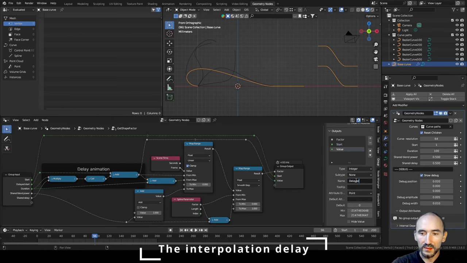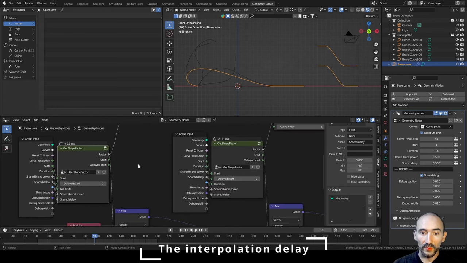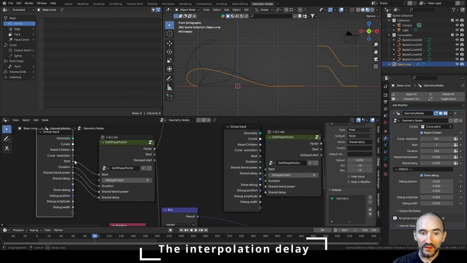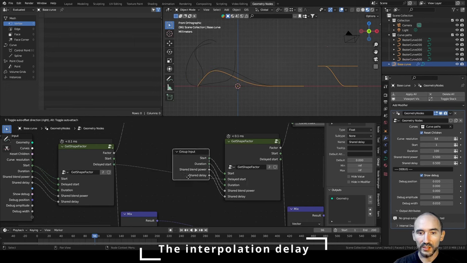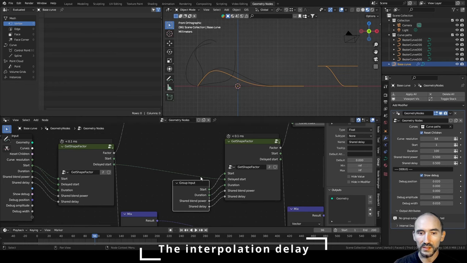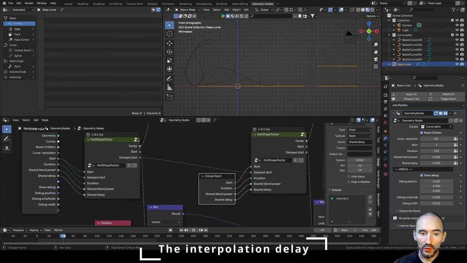Now from the outside of this part, we have the same start for the first curve, it's obvious, but here we don't want to link the start, we want to link the delayed start of the previous group node. And now you can see, if I press Ctrl H to better see the result of this workflow, if I turn back to 1, I have no animation until frame 50.